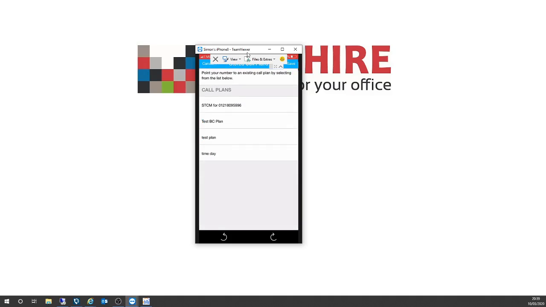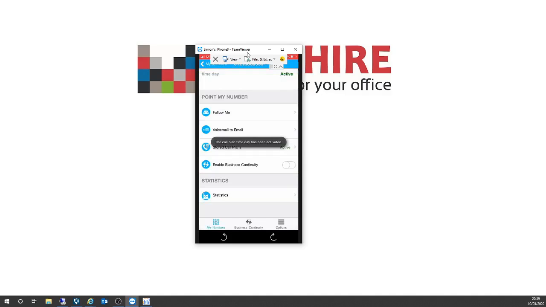Stored call plans. So we've been creating these today. I've gone straight into stored call plans, and from here I can very, very quickly select a calling plan, hit save, confirm. You'll notice you have to do that a few times, and it's telling me on the screen the call plan time day has been activated.